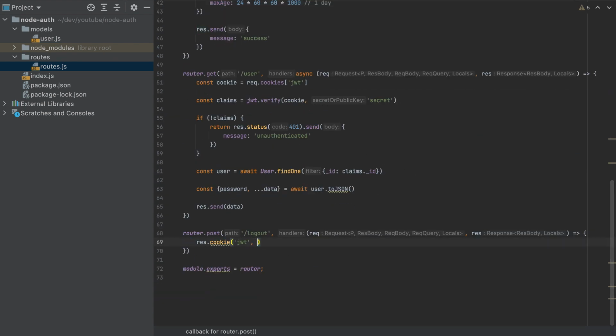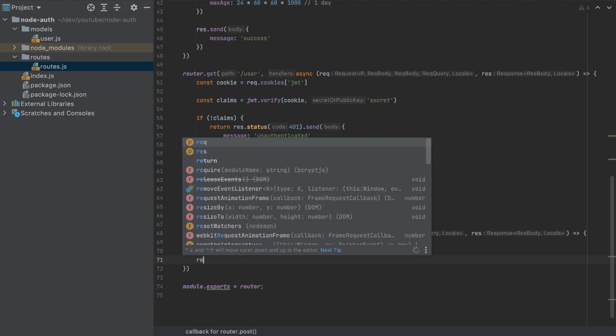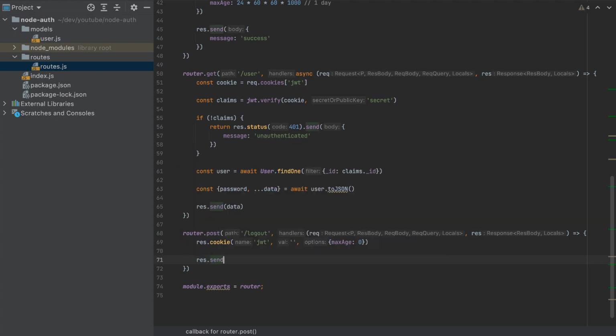We'll set the value to empty. And the way to delete the cookie is to set the expiration date to the past. Or right now I will do a maxAge of 0. So this cookie that we created will expire immediately. It means that we successfully removed it. And in the end, we return a message, success. So this is how we remove a cookie.